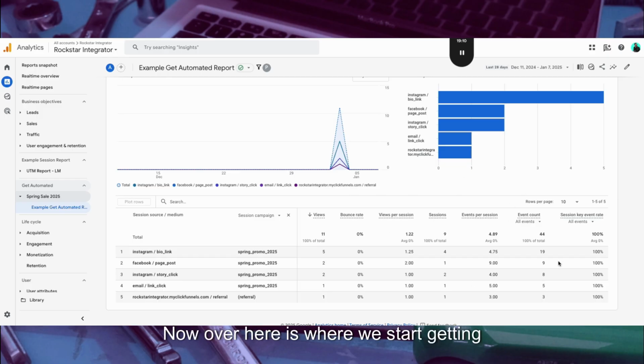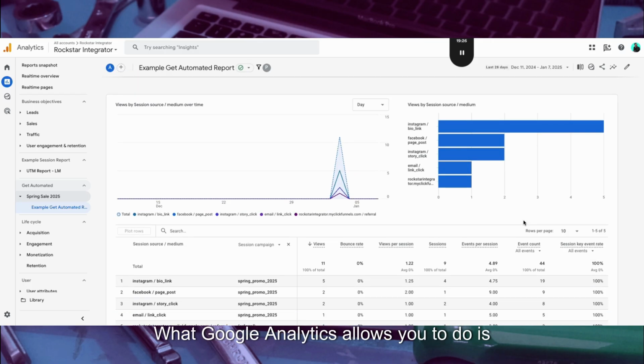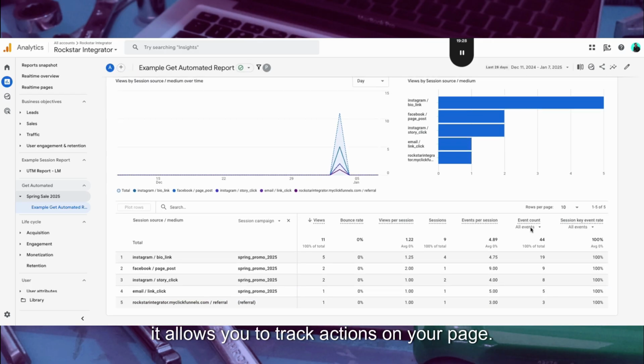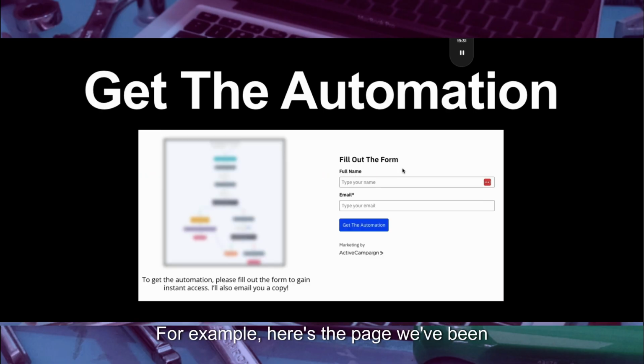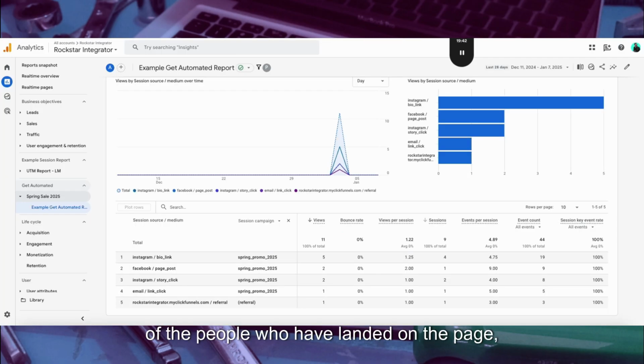Now, over here is where stuff gets a little bit more complicated. Events, event count, session key, event rate. What Google Analytics allows you to do is track actions on your page. For example, here's the page we've been working on. It is possible with Google Analytics and a little bit of Google Tag Manager to see who actually submitted this form, and out of the people who have landed on the page, who also then submitted the form.